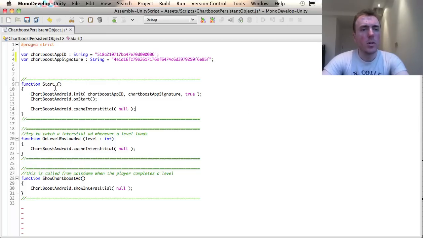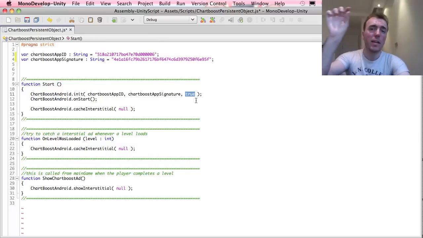So when Start is called, Start is the function that's called when the script first comes live into a scene. You need to call Chartboost.init, and then pass in the Chartboost app ID and the Chartboost app signature, which are these two strings here, and then just say true. I can't remember what the true means exactly, sorry, I've forgotten, but if you go to Prime31 and look at the top, it says plugin documentation, and it'll tell you exactly what this means.